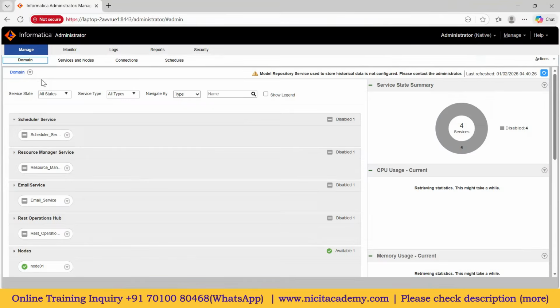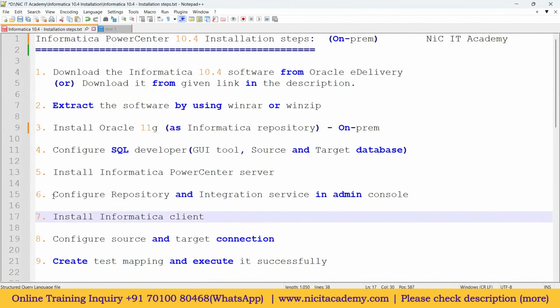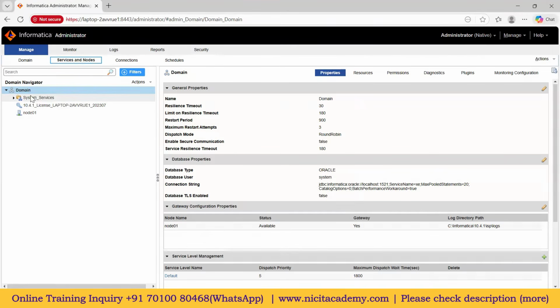Now go to this particular page. You can see here manage domain and services and nodes. Go to services and nodes. We could see the domain name. We have to create 2 different services. One is the repository service, another one is the integration service. So first we will create a repository service.